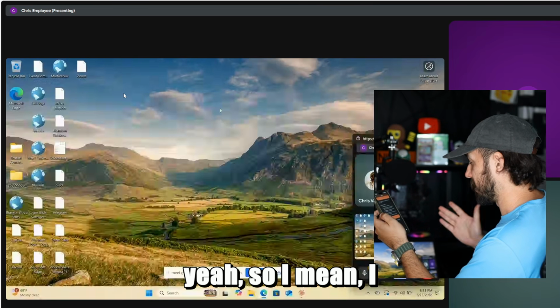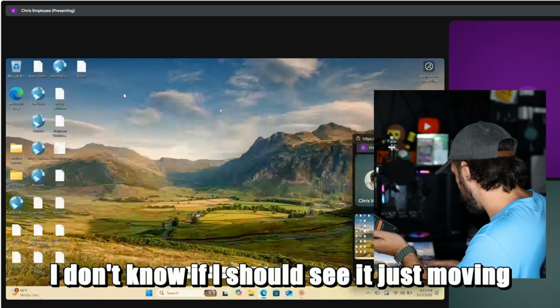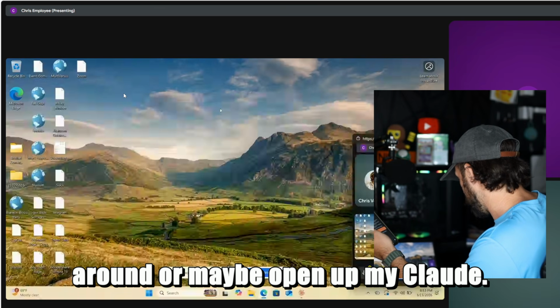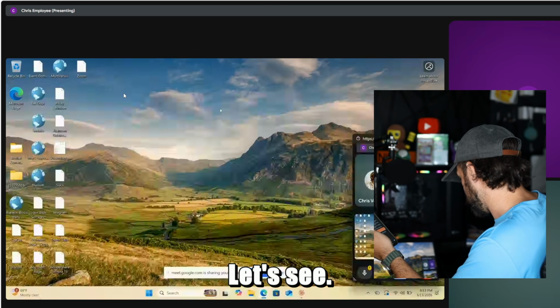And yeah, so I don't know if I should see it just moving around. This is my first time using it. Maybe if I open up my Claude, I can see it then. Let's see.